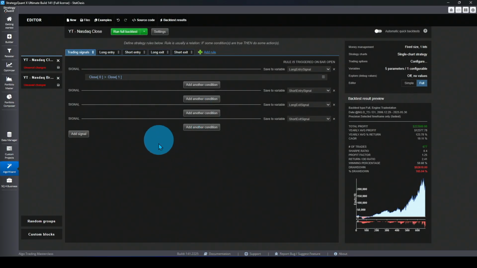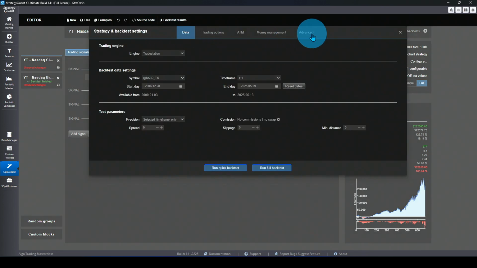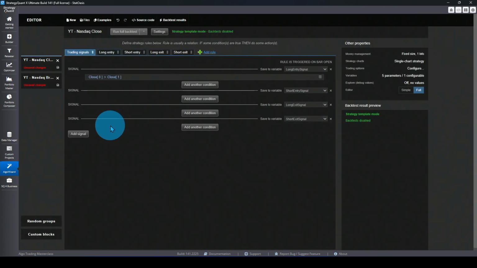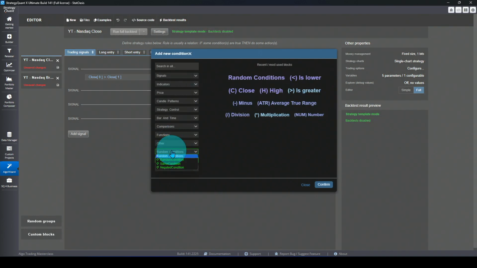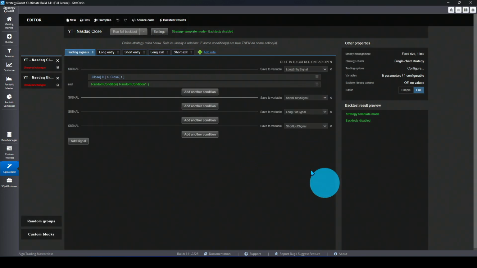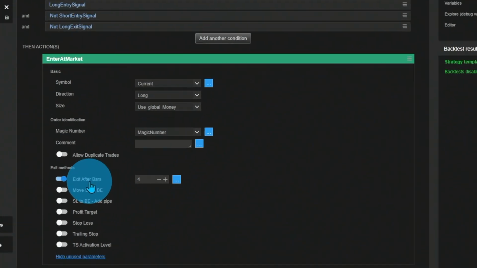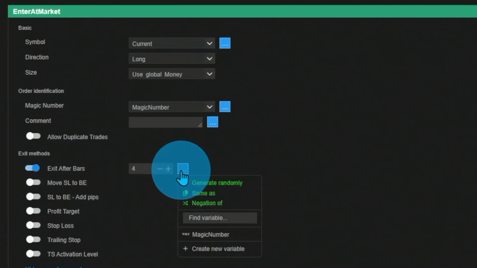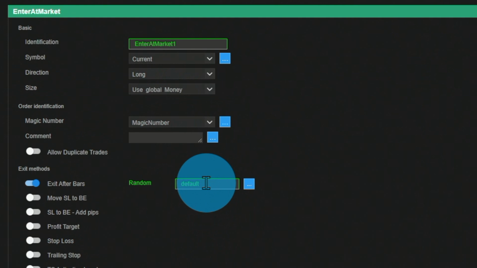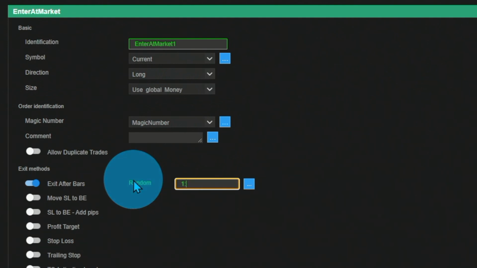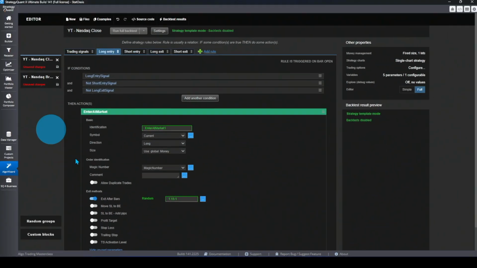So we can convert both strategies to a template in order to do that. So if you go to settings, advanced, switch on template, we can add here a random condition. This will be our strategy filter. And then in the long entry, we go to exit after bars, click on the three dots, generate randomly, and let's exit between 1 and 15 bars in step of 1. So now this is our template.